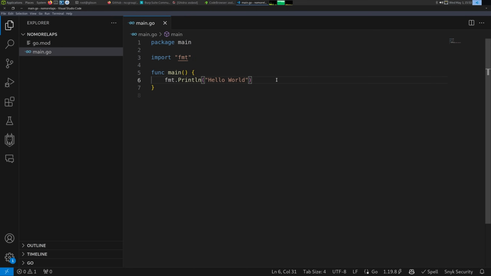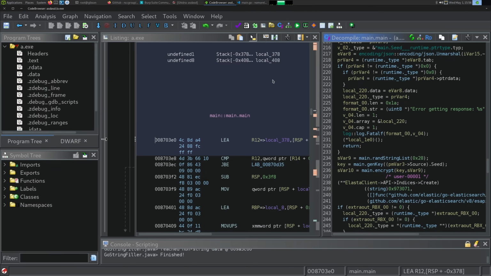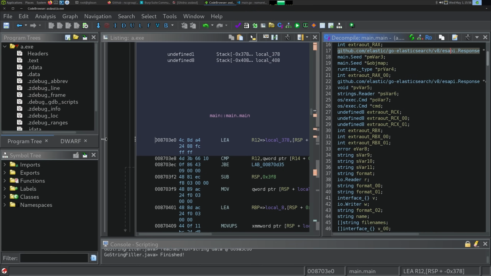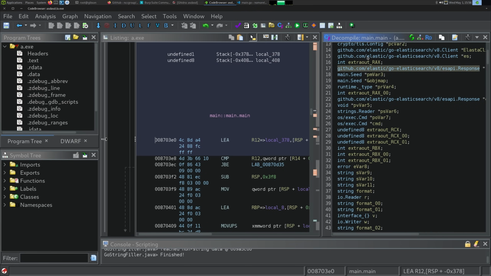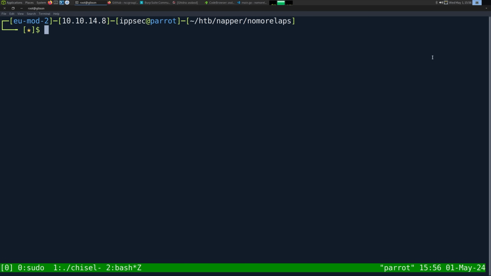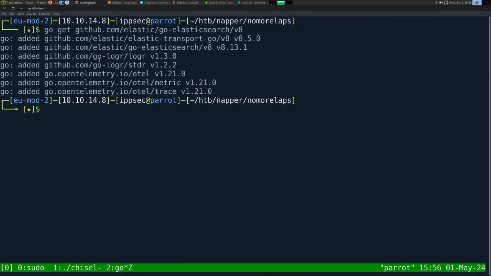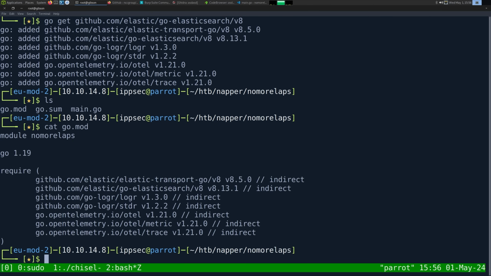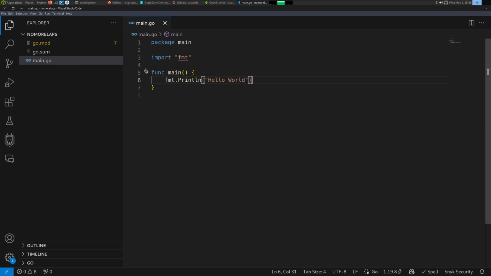Let us connect to Elastic. And I'm going to use the same library they did. So I'm going to go back to Ghidra. We're going to go up to github.com and grab the Go Elastic client. And we can say go get, and then paste this. So this is going to add this into our modules, so we can use this Elastic library.